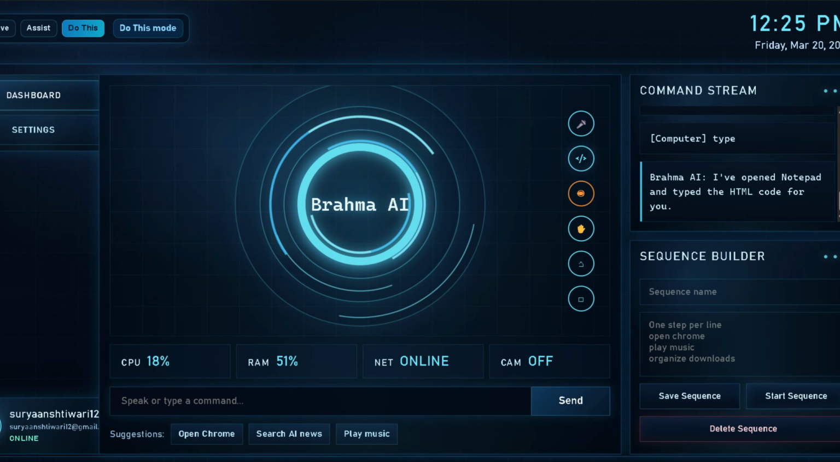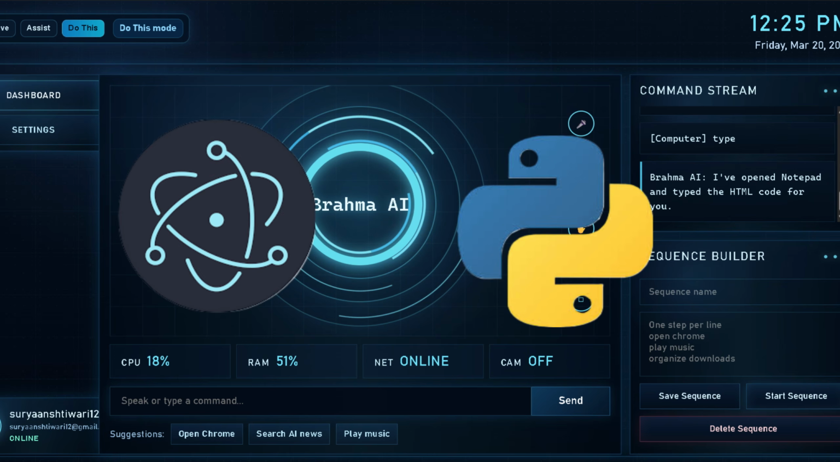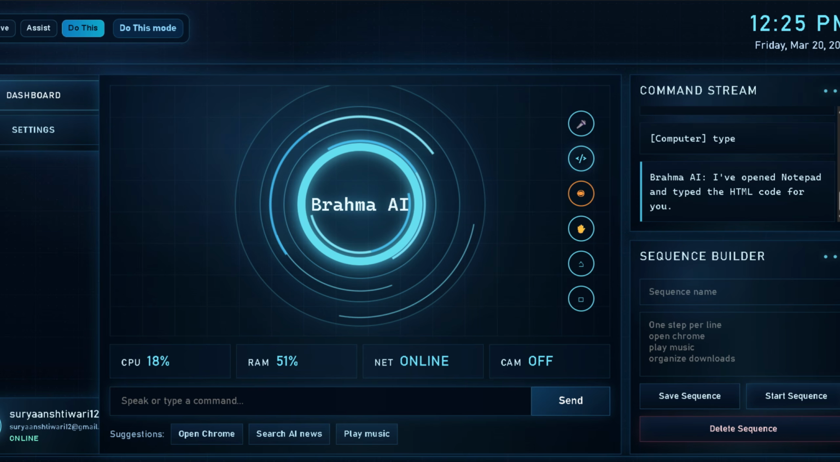Brahma AI is an agentic desktop assistant built with an Electron interface and a Python backend. It uses a Gemini API key to understand your commands and turn them into real actions on your computer. Instead of just responding, it can control your system using your keyboard and mouse, and also includes built-in modules for different tools and features. It can work both online with AI and offline for basic system tasks.